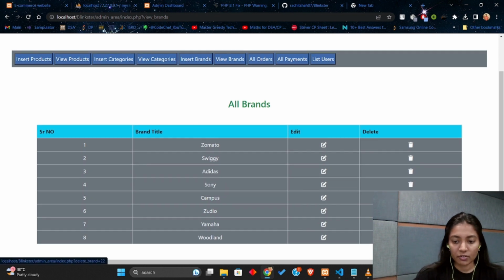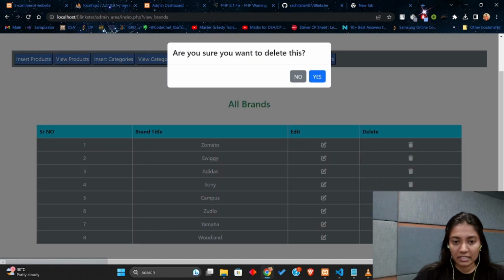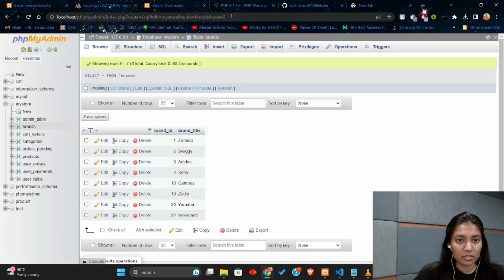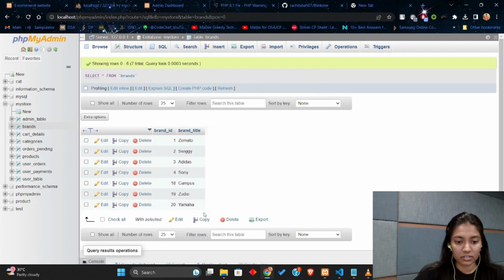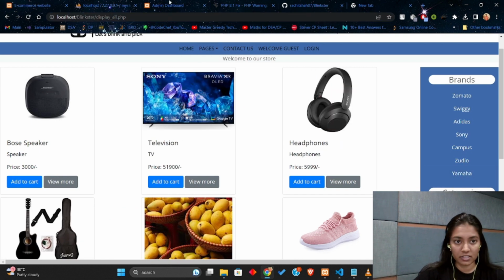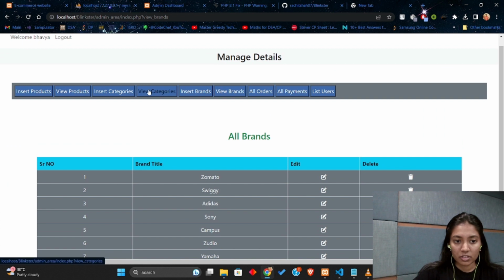And similarly, if I want to delete this, it will ask me for confirmation. And then again, if I select no, it will redirect me to this page only. And after deleting, yes, brand deleted successfully. The message is shown. So in the database also, let's see. So browse. The brand is deleted here also. Woodland is deleted. So the functions are similar for view categories and view brands.